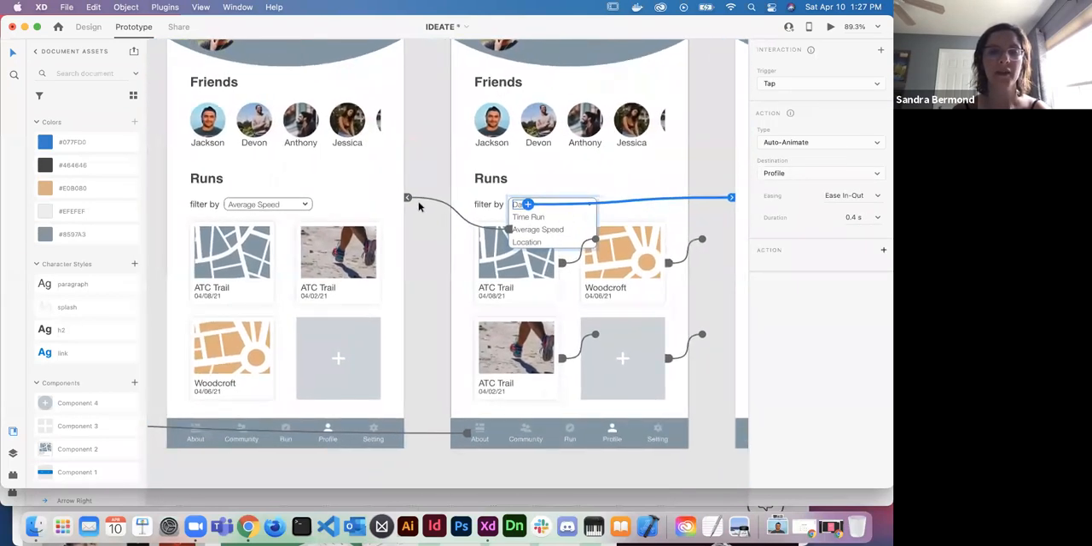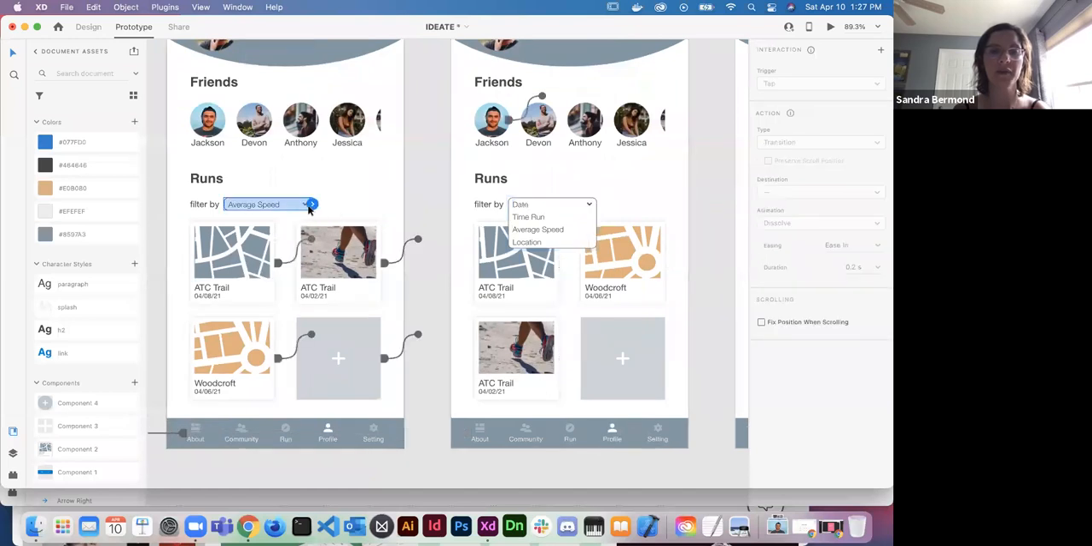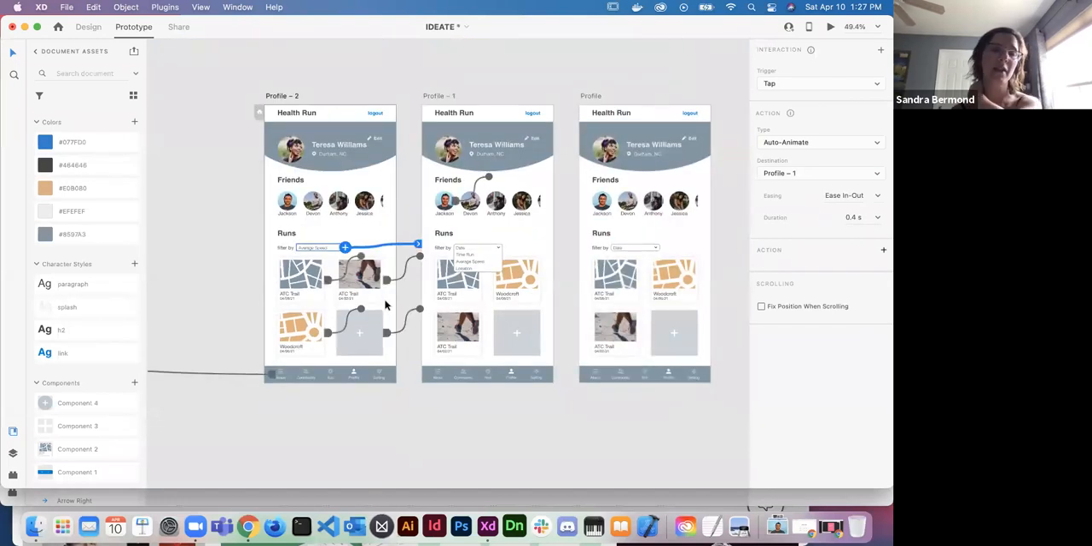Okay. And then we'll do the same with this one. We'll go back to this artboard right here if someone clicks that. What that does is that it allows you to cycle back through your, what's the word I'm looking for? It will allow you to cycle back through your artboards.